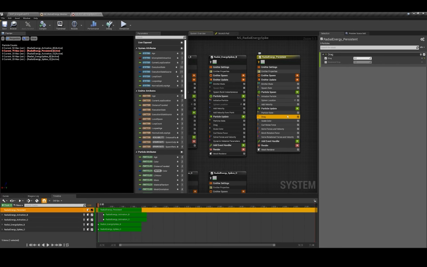And this time I did not animate the drag. So I just set the drag at 5. And that was enough to kind of keep them from moving any further. But I still wanted them to kind of float off just slightly instead of coming to a halt.